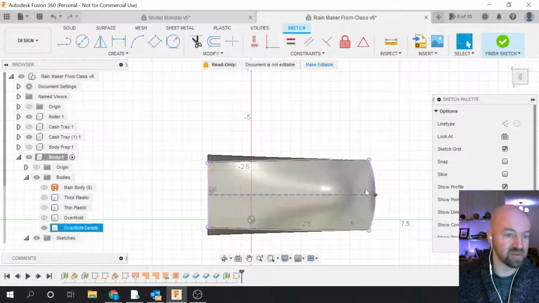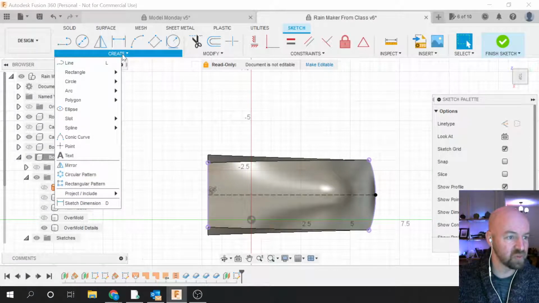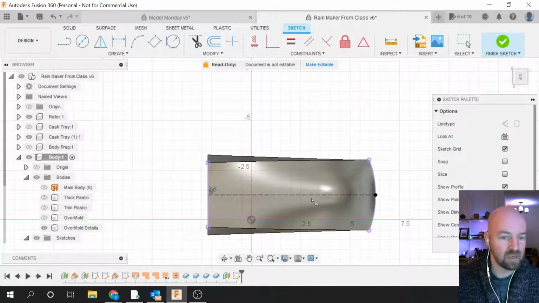And now on that construction line, I'm going to draw myself some drawings, right? So I'm going to choose to make an ellipse. You could choose to make whatever you want here. I'm going to make an ellipse, and I'm going to place it somewhere near the back.